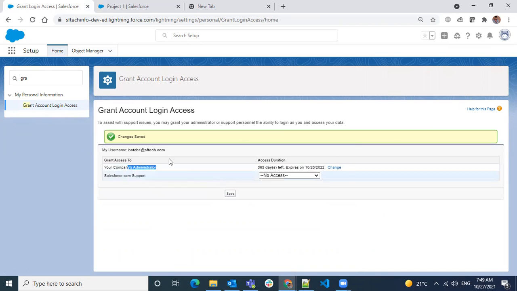So how can the other users allow you to log in? They have to go to the profile and go to grant account login access. And for administrators, they have to give at least some time, how long they can log in as you and see the data. Once you set this, only then can they log in as you and see. It will be the same as how it looks if they log in to the system.